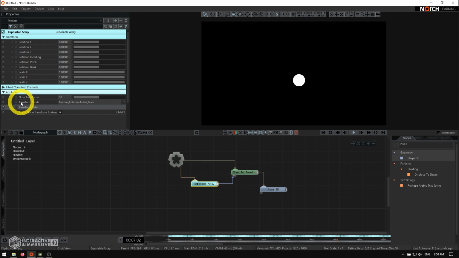Now what's important to note as well is the transform mode. I often find myself leaving this in its default, which is position, Euler rotations, and scale, and that's the order of the data that we're going to be sending in. So the channel order of the data we're creating in TouchDesigner needs to have all the TX, TY, TZ positions first, then the RX, RY, RZ rotations second, and then the SX, SY, SZ scaling third.